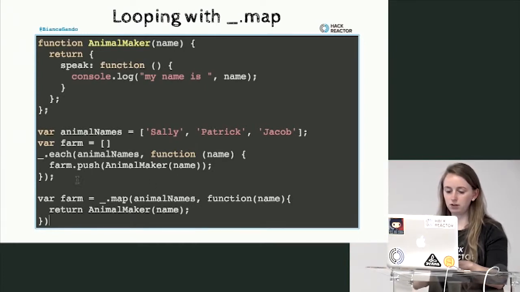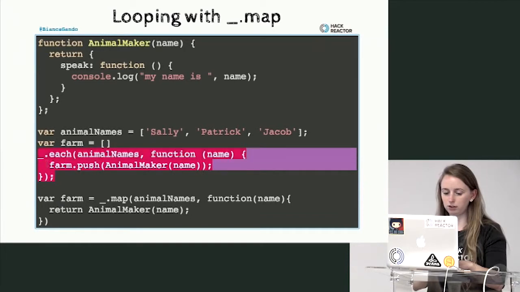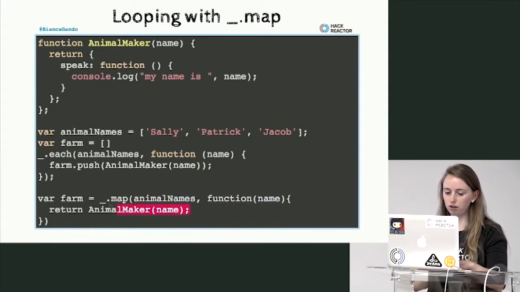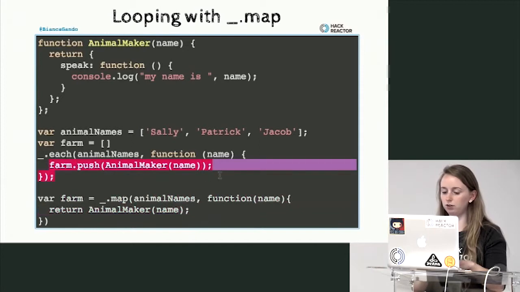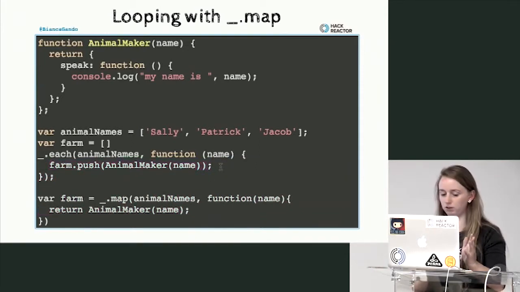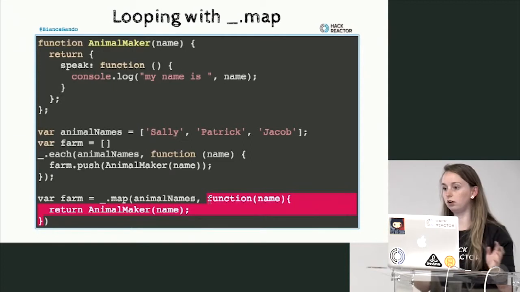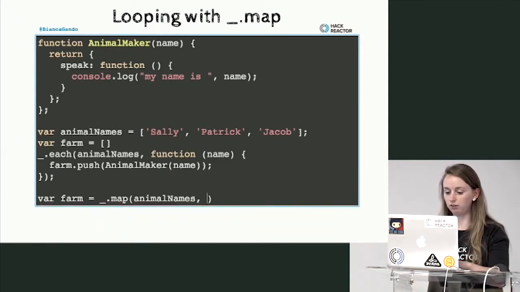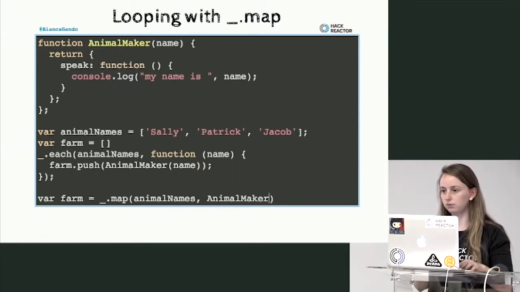Awesome. So now we see we've kind of condensed a line or so. We have our animal names, and we're passing each name, and we're returning it, and now we don't have to do this extra operation, which is pushing it to the farm. It just happens automatically, which is awesome. And as John mentioned, we can even go a step further and just not even have this function, and we can just put animal maker directly here. And then it will just call it with the name as the first parameter.